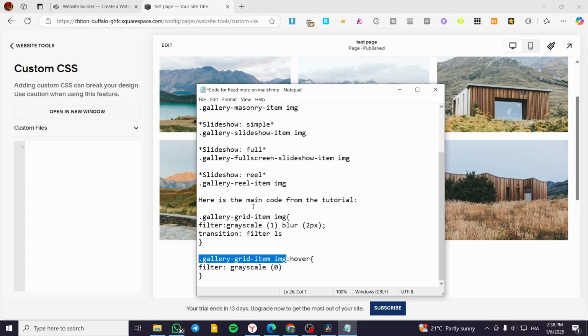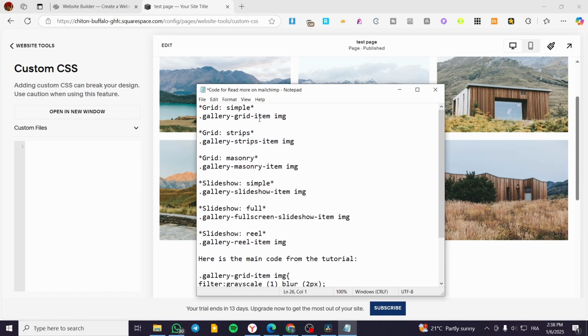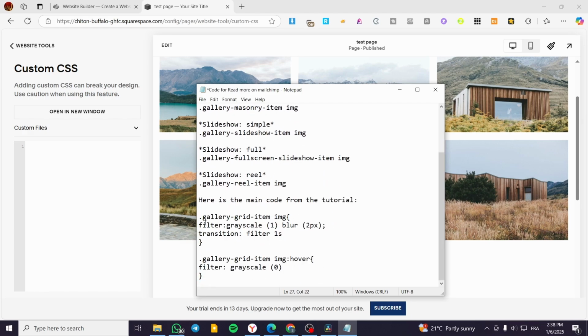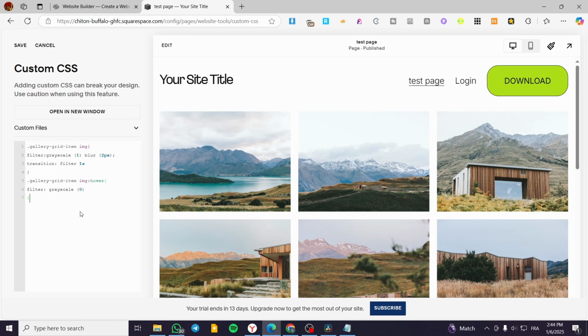So we are going to put here, instead of, for example, gallery grid item image, strips item image. So I'm going to copy and paste this code, and in case it will not work, we are going to do it manually. So I'm going to remove the blur, and then we are going to remove the filter transition. What I'm going to do here is to set up things. So we are going to delete this. I'm going to delete that and start from here.